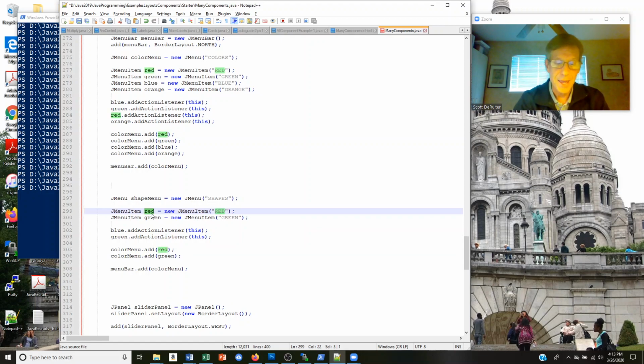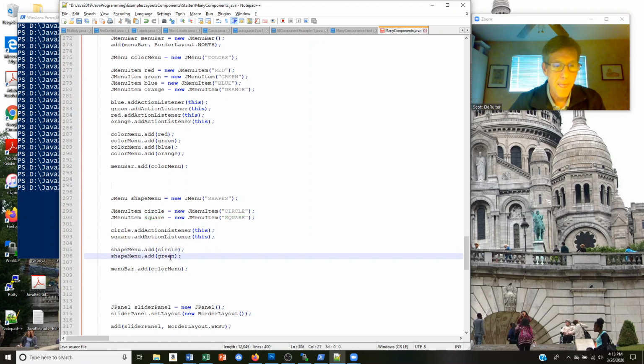So we'll have a circle, and we'll have a square. Those will be our two shapes. One of the choices will be circle, my menu item, and then we'll have square, and then we're going to add that. And we add an action listener because they're going to act a lot like buttons that we can access and then release. All right, now instead of adding the red and green to the color menu, we have to add those menu items to our shape menu, and there'll be the circle and the square.